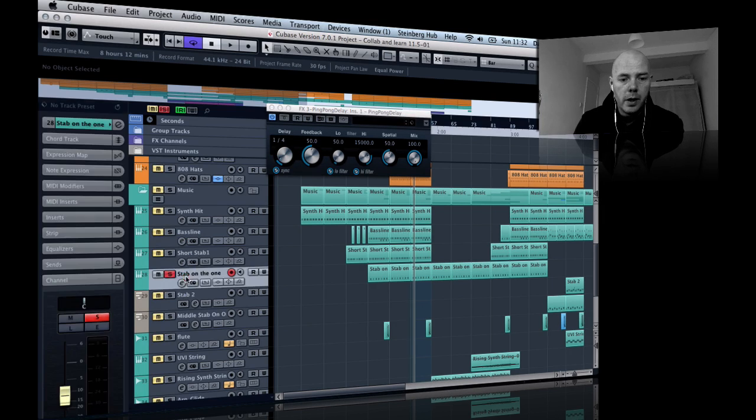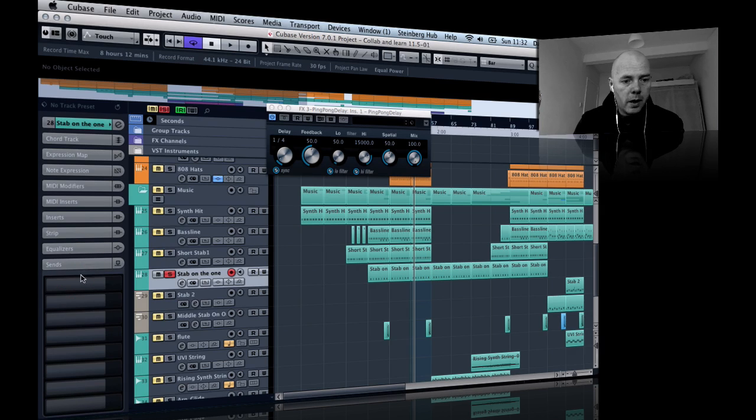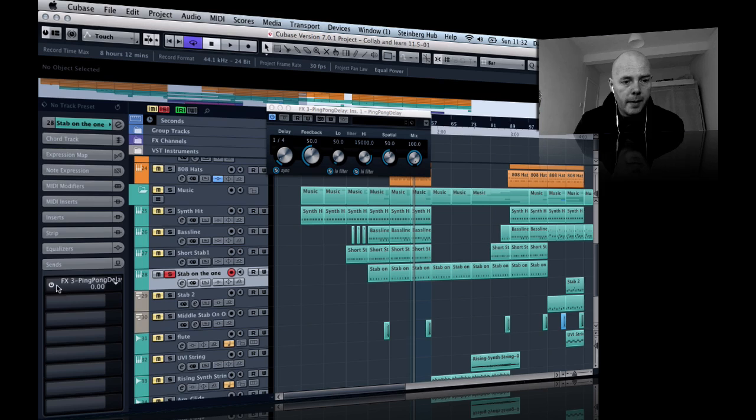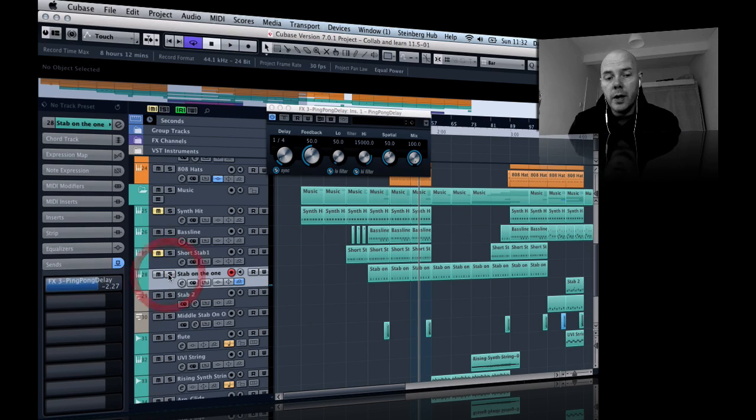So let's solo this, and let's go to the sends. I'm going to drop down and select the ping pong delay. I'm going to turn the power on. This is feeding into that. Let's have a listen. Another thing to bear in mind with Cubase is when you've got something soloed, if you add an effect send after, you're not going to hear it, so you need to re-solo. There we go.